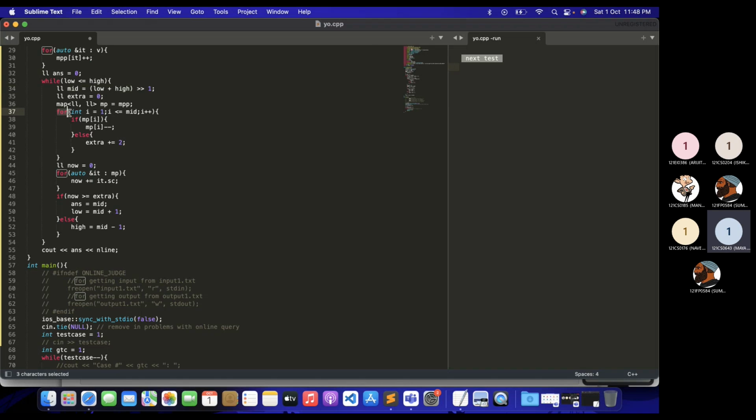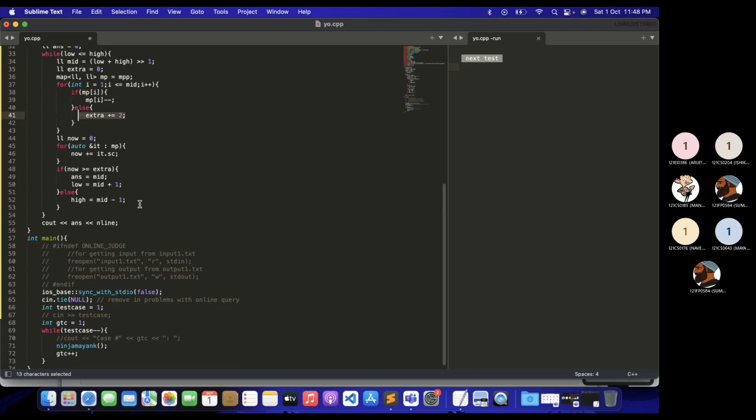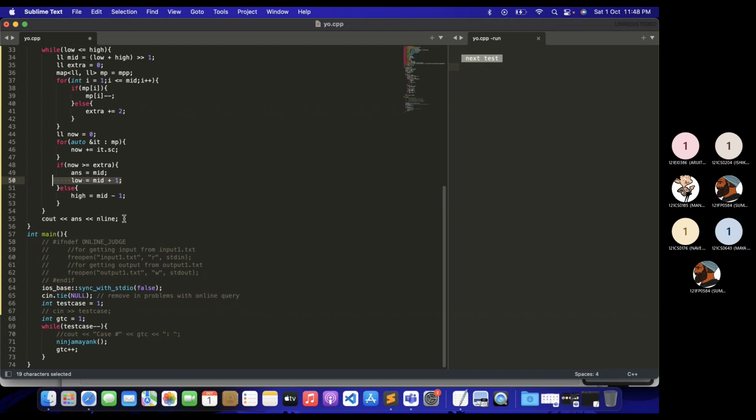And then I travel from 1 to mid. Suppose book number 1 is present in my initial vector, so I will just subtract 1 from my map. And if it is not present, then it means that I need two extra books to compensate for that. And now I will check how many books I have left. After that, I will see if the current books that I have are greater than or equal to the extra needed. If they are, then this mid is my possible answer, and then I will update my low to mid plus 1, otherwise high to mid minus 1. So this is how I calculated the answer.